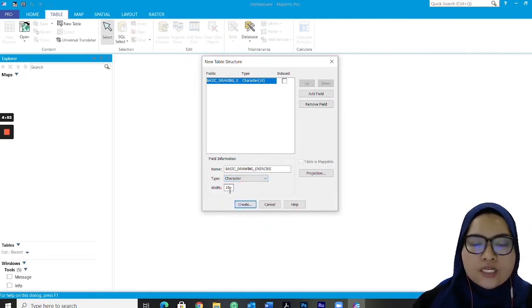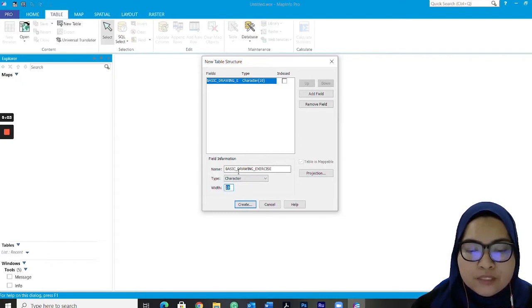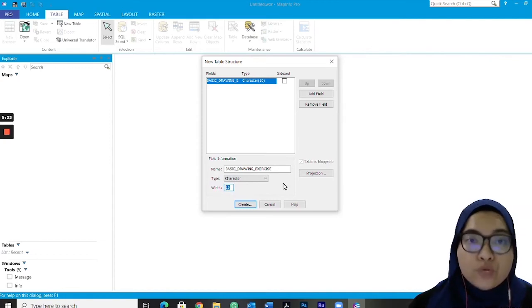And you can always change the width. The width means the length of your name. For example, when I name it here basic drawing exercise, it is more than 10 characters, so that's why it appears here as basic drawing E. You can always have it be longer, as how you want to name it. Then move on to the right side.